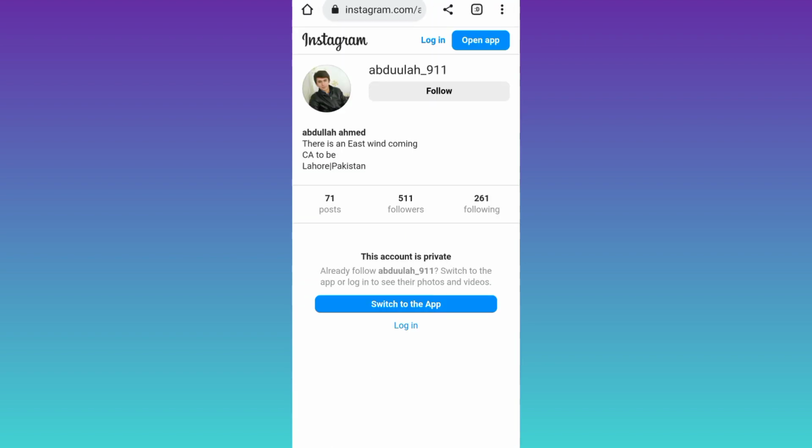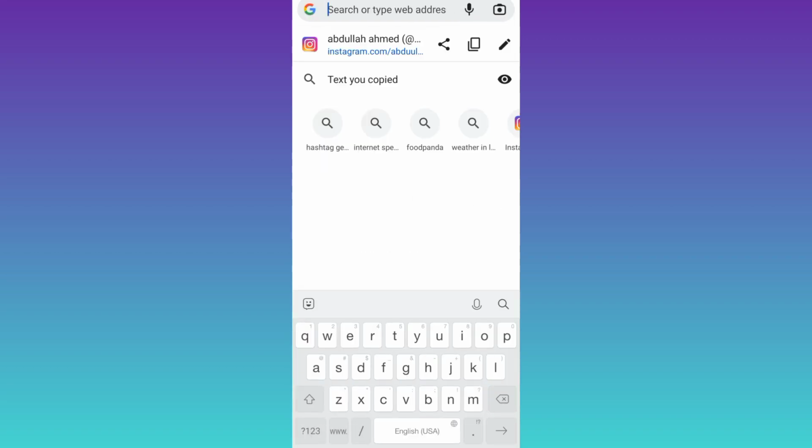Now once again click on the search bar, and then all you have to do is to click on this copy option, and that's it. Your Instagram profile URL is now copied.